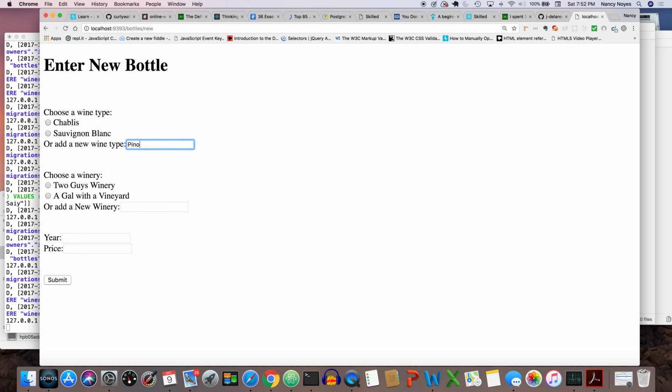Let's say he likes Pinot Noir made by California wine people. And that's a 2013 wine that he paid $32 for. So now that is in his wine cellar.